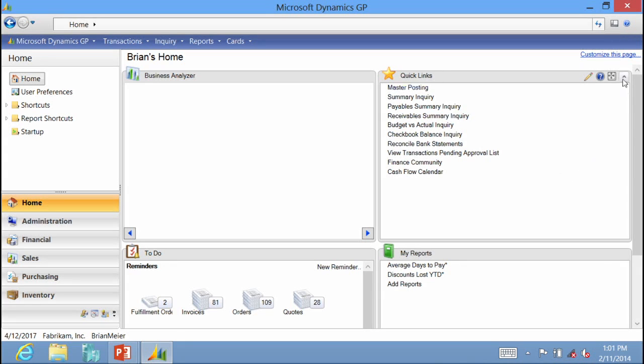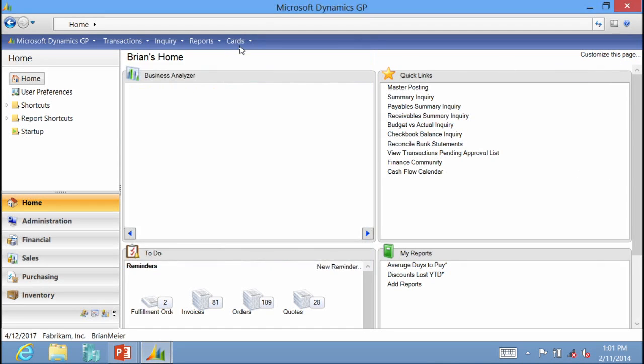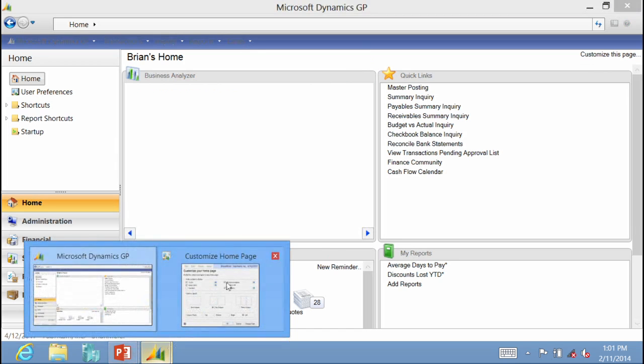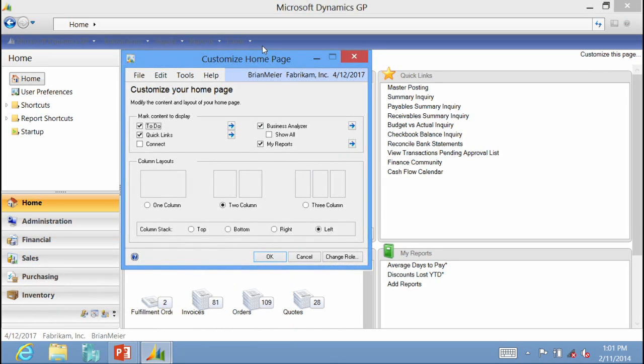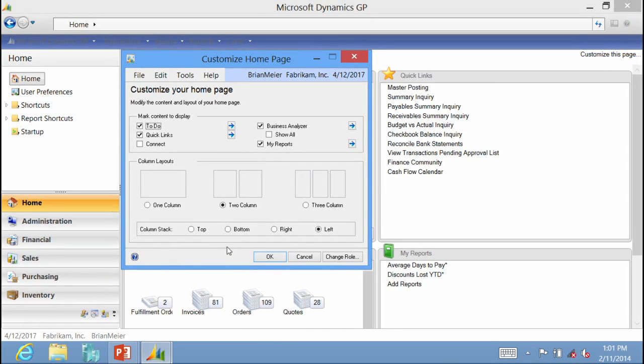Let's go ahead and click the Customize This Page icon up here, and we'll just take a quick look at that particular window. And I can go ahead and customize. It keeps disappearing on me. Sorry about that. There we go. So you can see that the sections that we saw, we had the Business Analyzer section, so we have that turned on. We have the My Report section, quick links, to-dos.